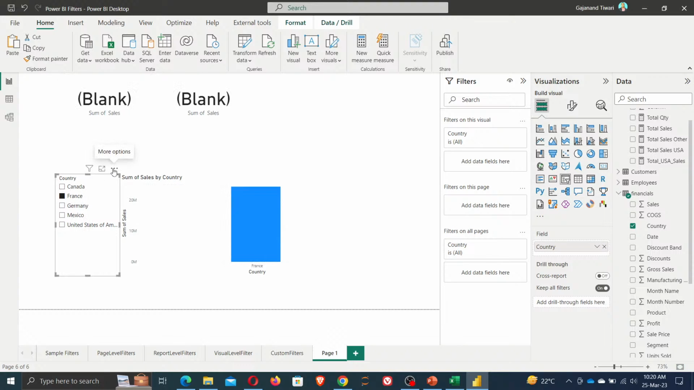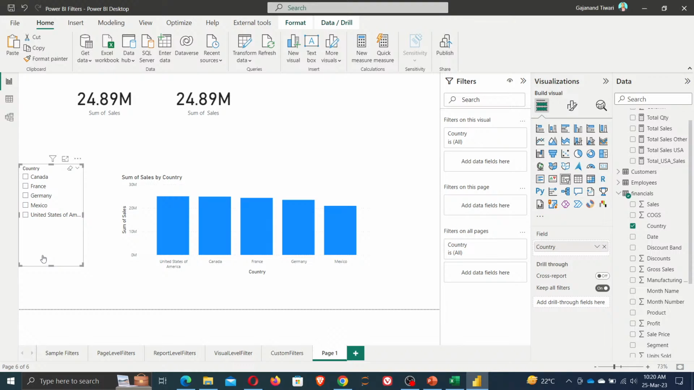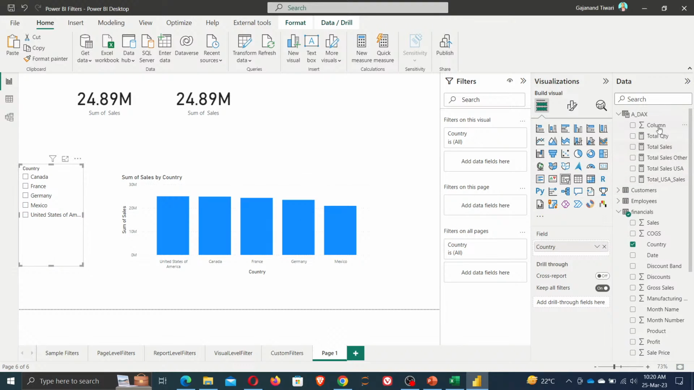See this, it's displaying blank, but I don't want to display blank. I want to always see the Canada data. So how should you control that? Let's come to the measure. The measure is going to help in this.